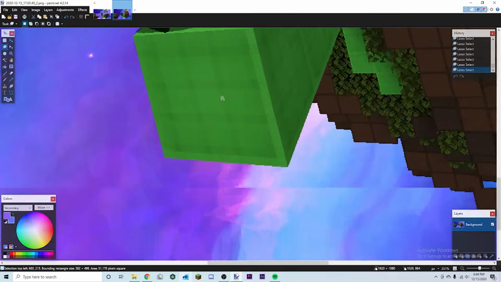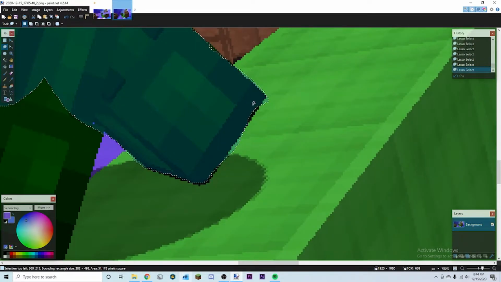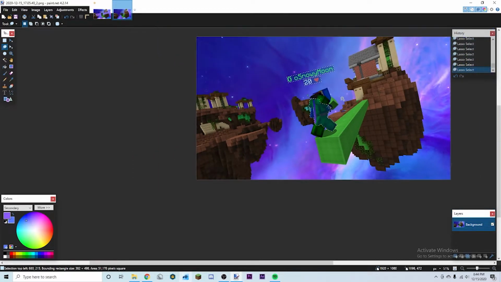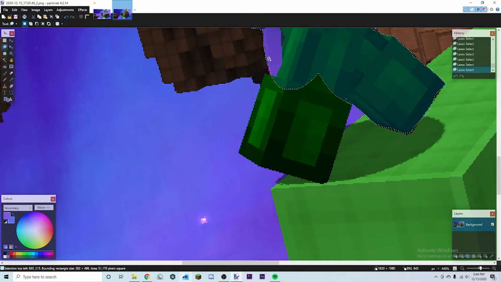Yeah, so as you can see here, I did mess up a little here. It didn't go perfect, but if I zoom out, it doesn't make a huge difference. However, if it is lower resolution, then you will notice the difference.